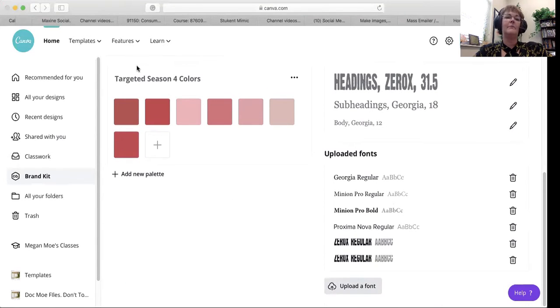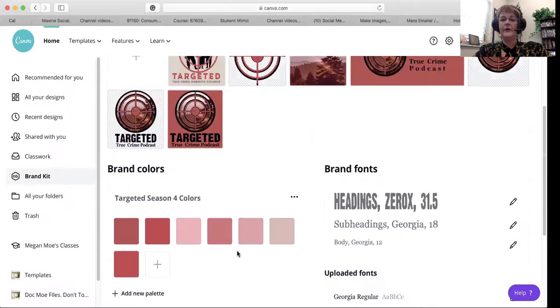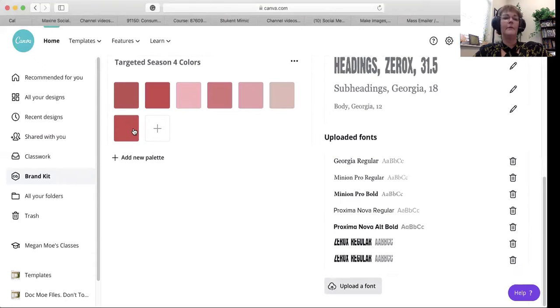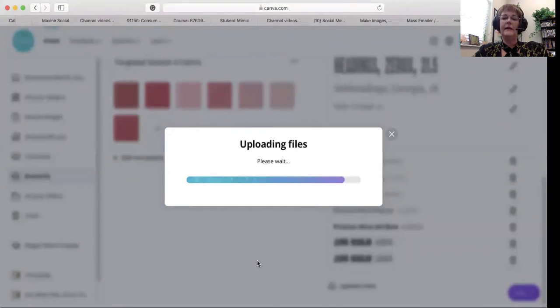And you'd have to upload them all separately. And these are all free fonts that you are allowed to use. So we are not breaking any copyright things, which is what it's basically asking you right here, confirm that you're allowed to use it. And yes, these are free fonts.